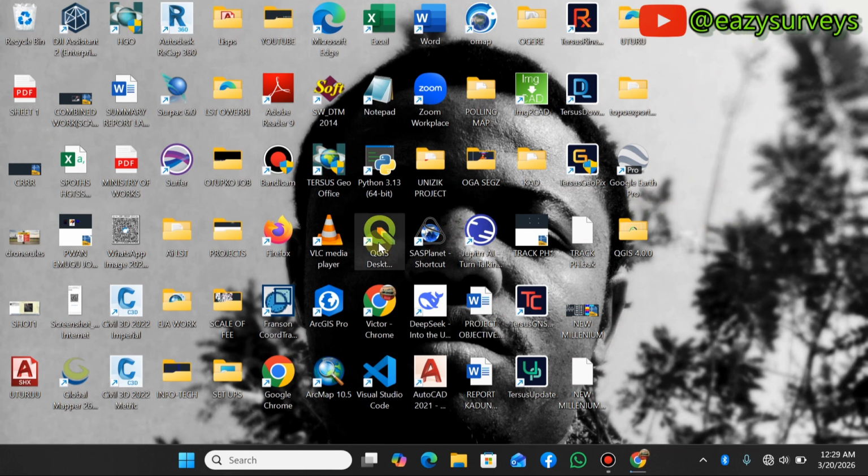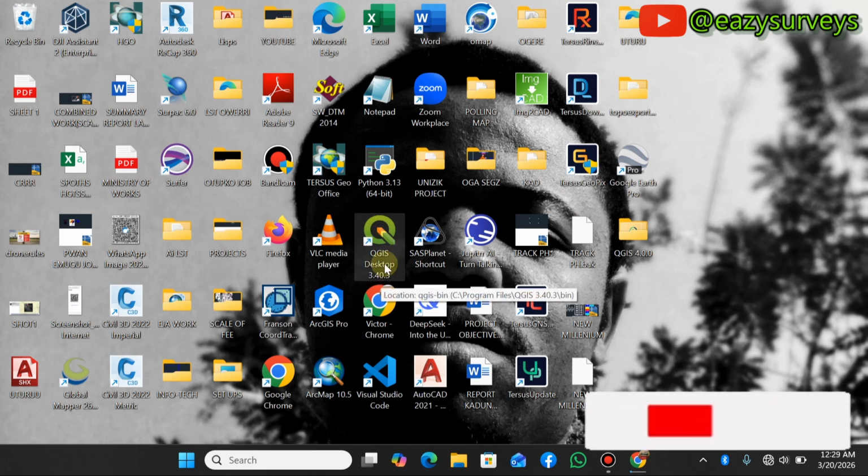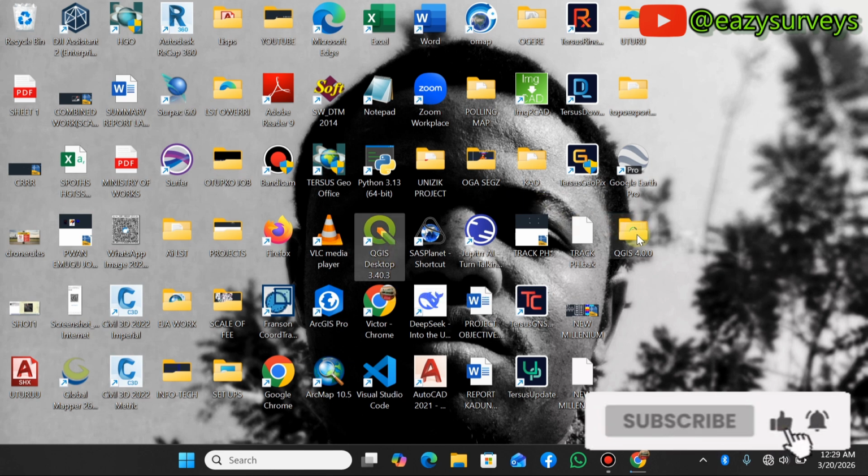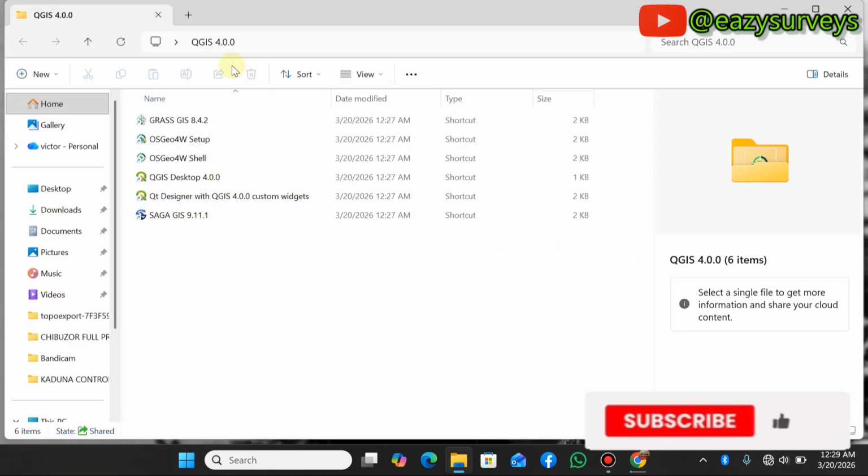On my desktop, this is the previous version 3.4, like the two previous versions I was using before. But after you are done installing, you are going to see it coming up as a folder on your desktop. So you open the folder. This is for version 4.0.